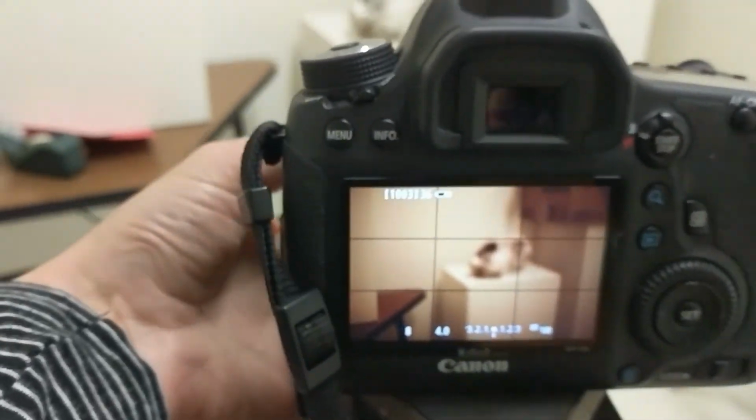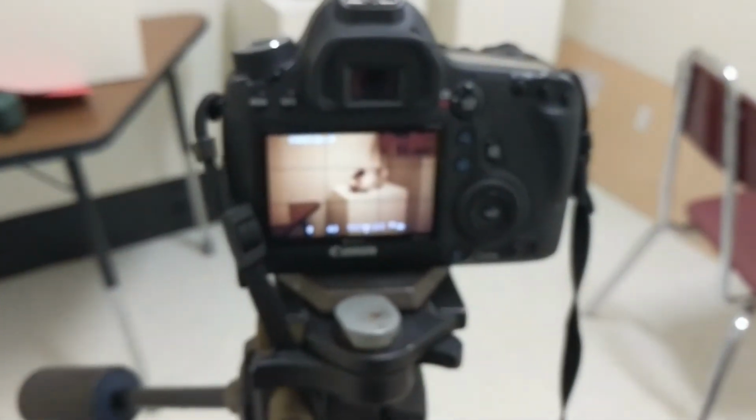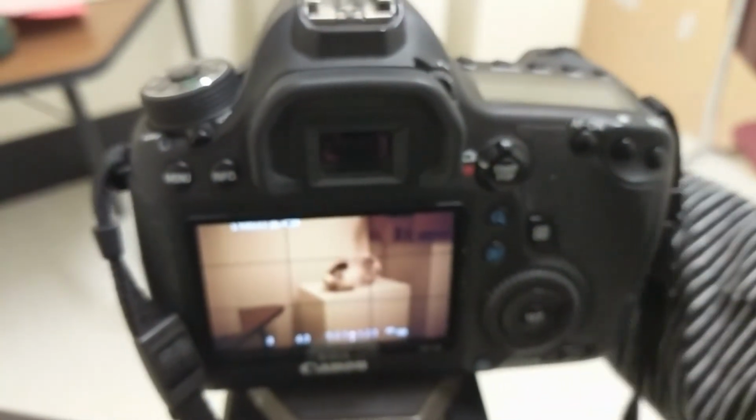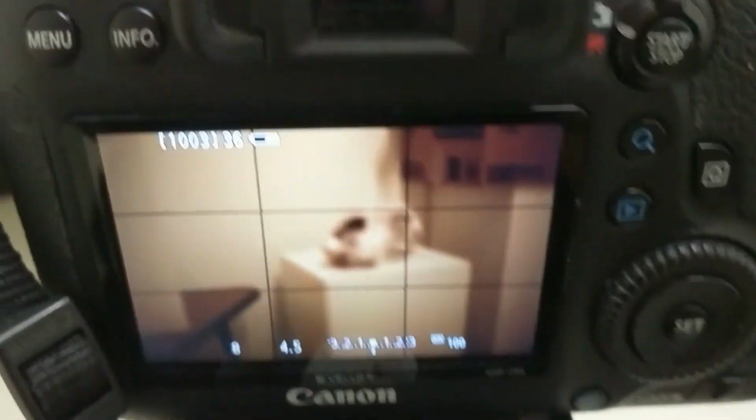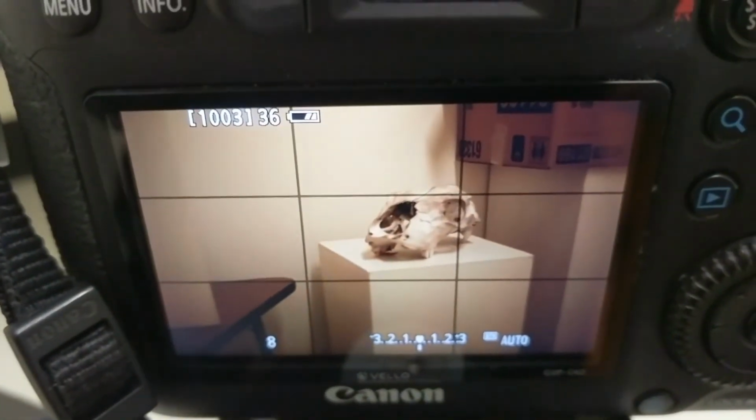So I'm going to put it on manual. Right here, you have to put it on manual or else your camera is going to try to focus in the night and the darkness and it won't work very well. So first thing I'm going to do is manually focus my skull.